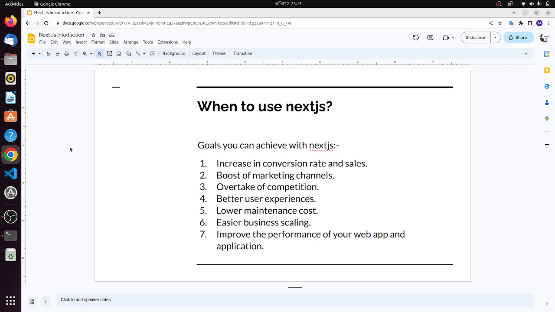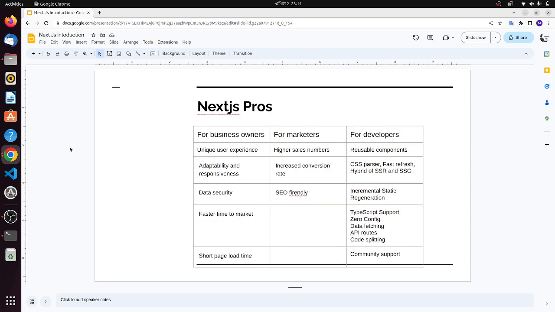Now the important question: when to use Next.js. Here are a few goals that you can achieve through Next.js. It can increase conversion rate and sales, boost marketing channels, overtake the competition, give better user experiences, lower maintenance cost, make business scaling easier, and also improve the performance of your web app and application. So here are a few Next.js pros.